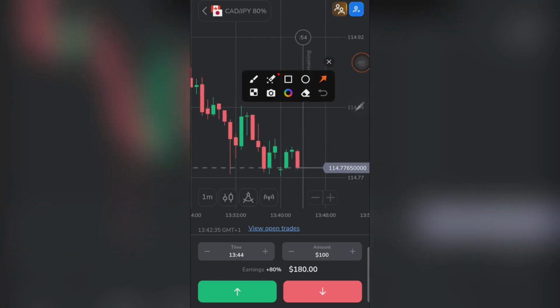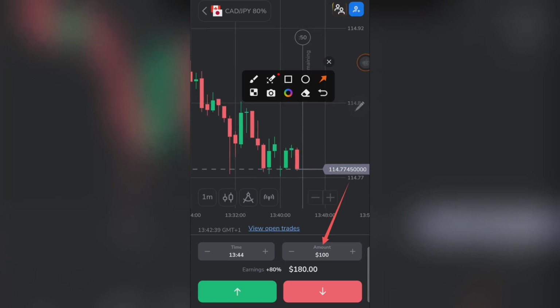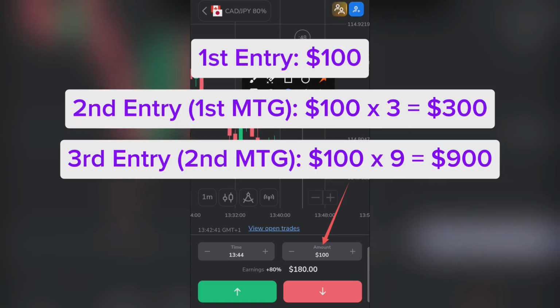So let's assume you have a loss on the first entry, which is 100 US dollars. Then the second entry, you are going to multiply your 100 US dollars by 2 or by 3. Then if you win on the second entry, then that's a good win, which means you are going to recover from all the losses and recoup all your profits.